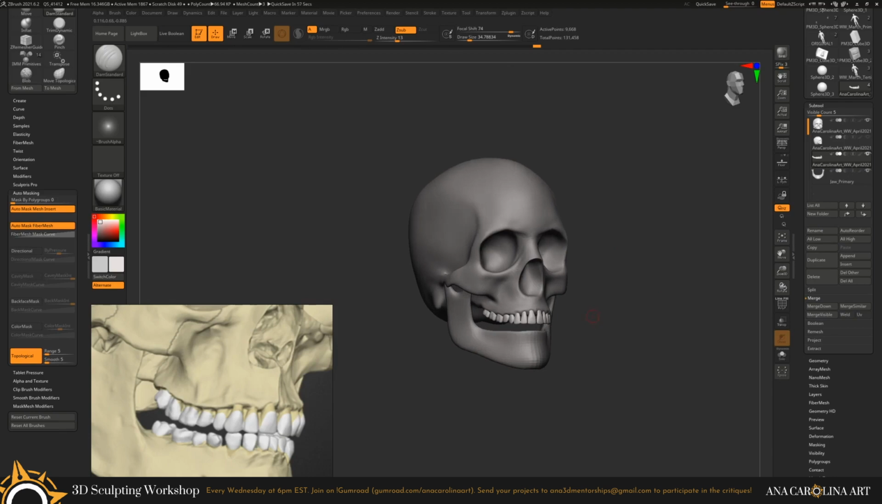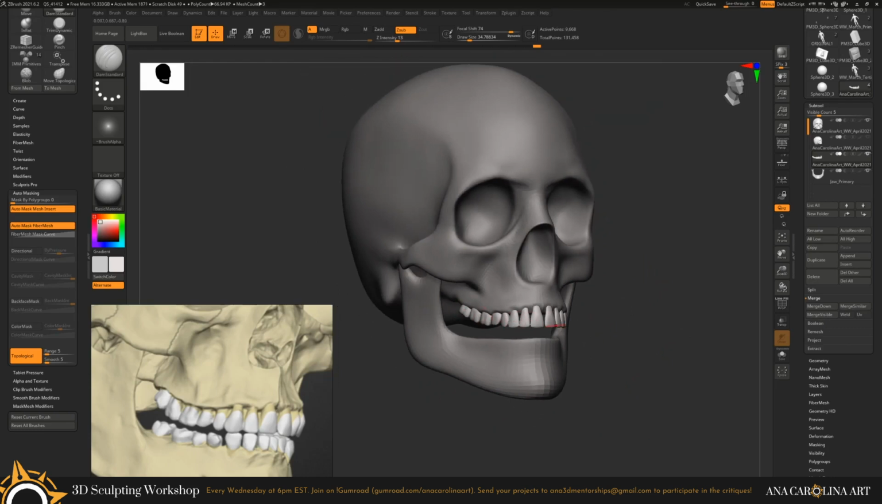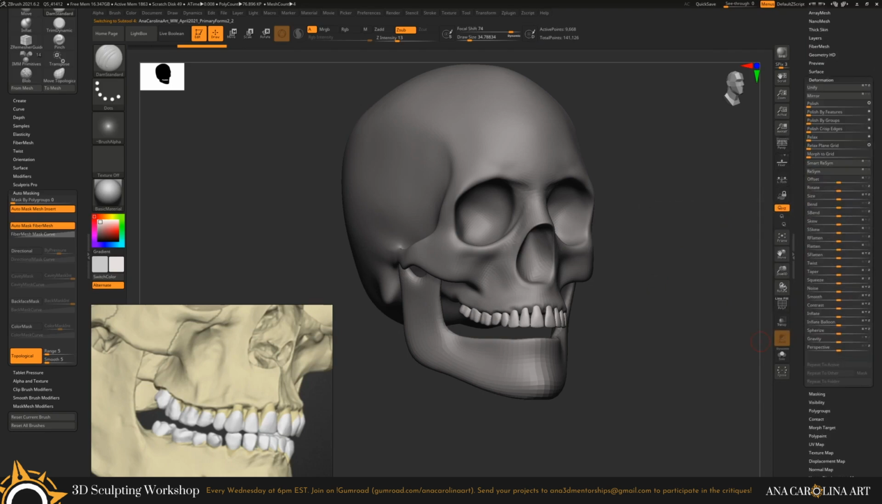So now I've spent all this time making the top row of teeth, right? And I want to make the bottom. I don't want to go through the entire process again because that's not how I'm going to spend my Wednesday night. So I'm going to cheat a little bit. I'm going to duplicate the top teeth subtool, I have all of them in one subtool here, and then I'm going to go to Deformation, Mirror.